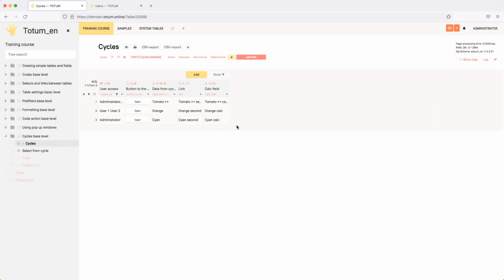And this works for accesses inside cycles, even if you try to get inside through the address bar. That's the difference from prefilters. That's it. Use it.